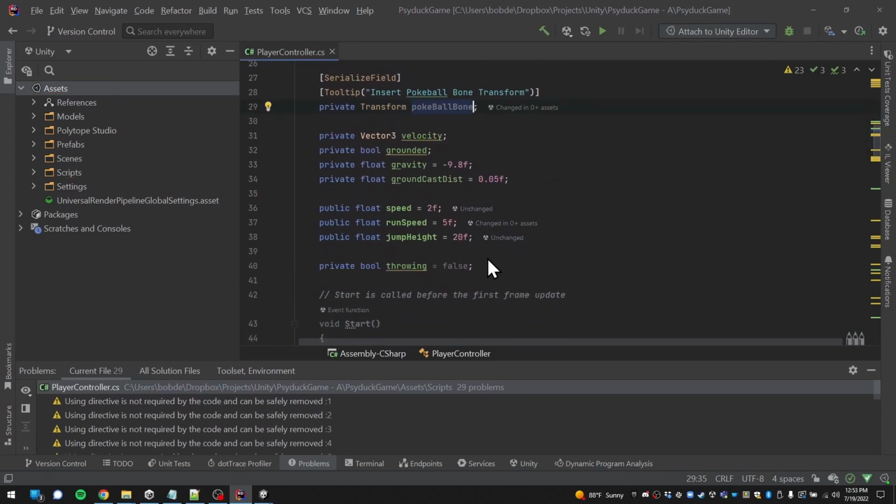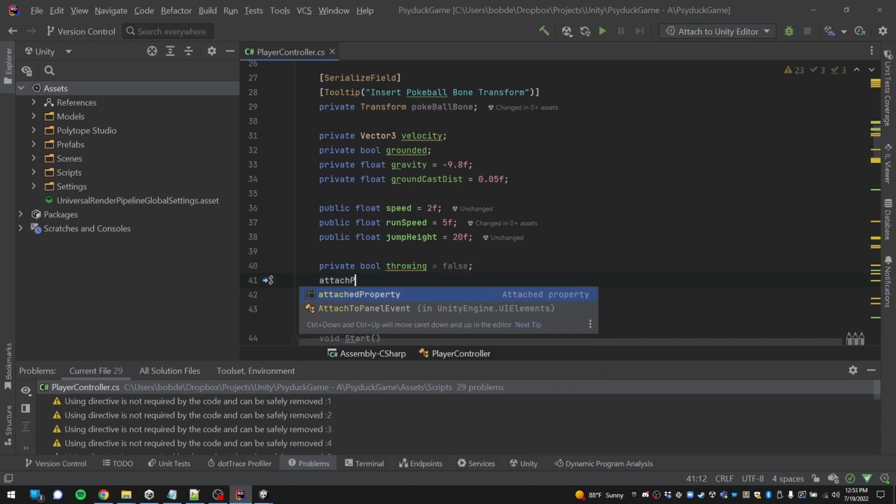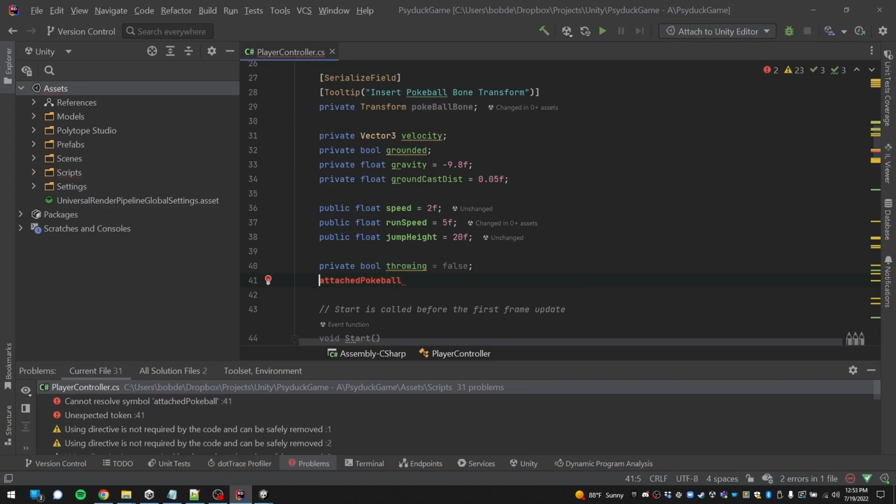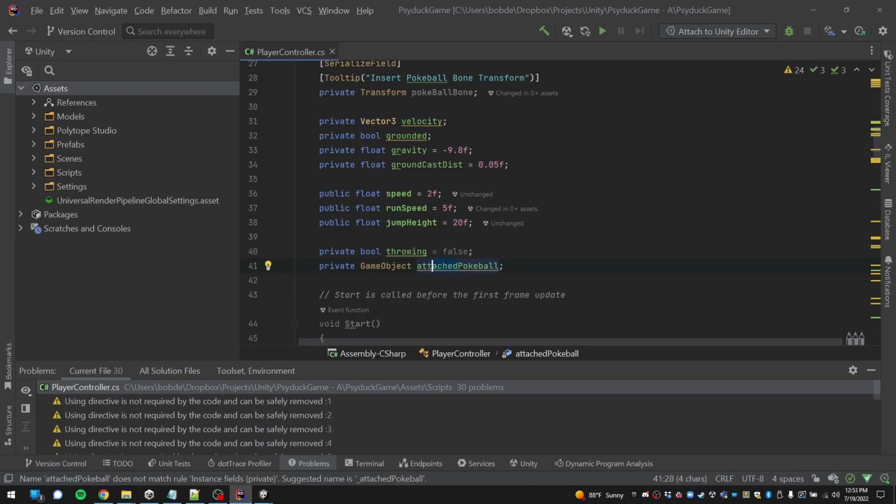There we go. And another thing that I like to do is whenever I instantiate something, whenever I make multiple copies, generate more objects, I like to keep track of them for as long as I need. So I'm going to make a variable to just keep track of the Pokeball as they are attached to the player. So it's easy to find them. I don't know if we'll end up using this, but this is going to be a private one. Private game object, I guess. Attached Pokeball. Or actually, it might not be attached throughout. So let's call it instantiated Pokeball. There we go.